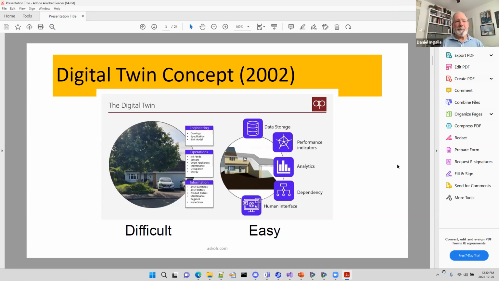Okay. So the digital twin concept was introduced in 2002. Again, like I said, in engineering. So the idea is that you have a physical object, and then you want to create all the information about the physical object in a digital twin.